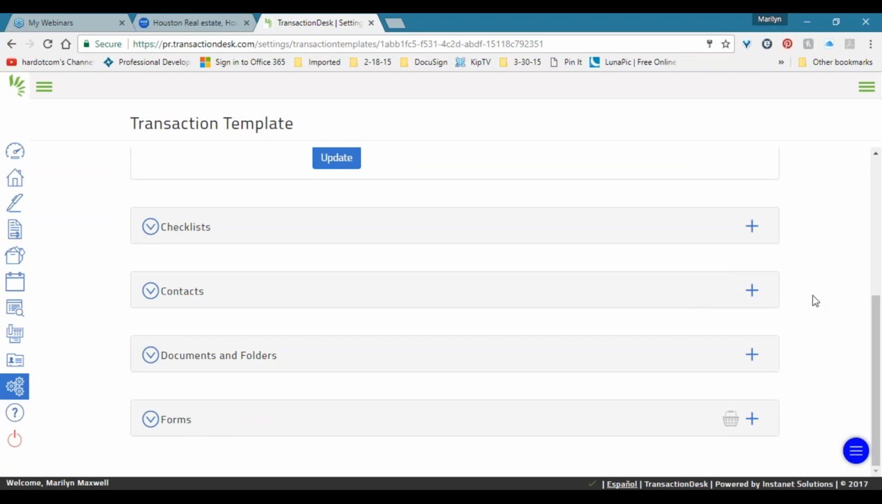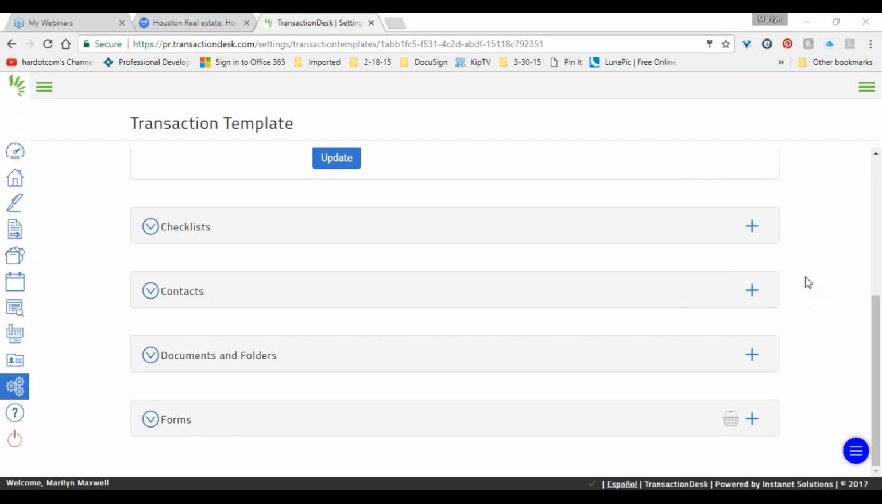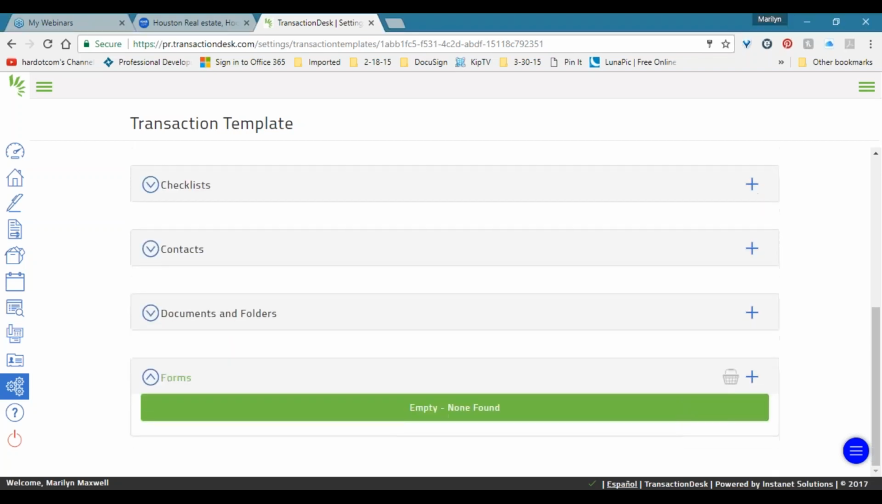The most simple version of a template is going to be just containing forms. And if you, again, don't want to go into any other detail on those, this will still be a great advantage for your agents having this set up ahead of time. Once you click forms, you'll see nothing until you've added them. And over on the right-hand side, you can see where you would add them.